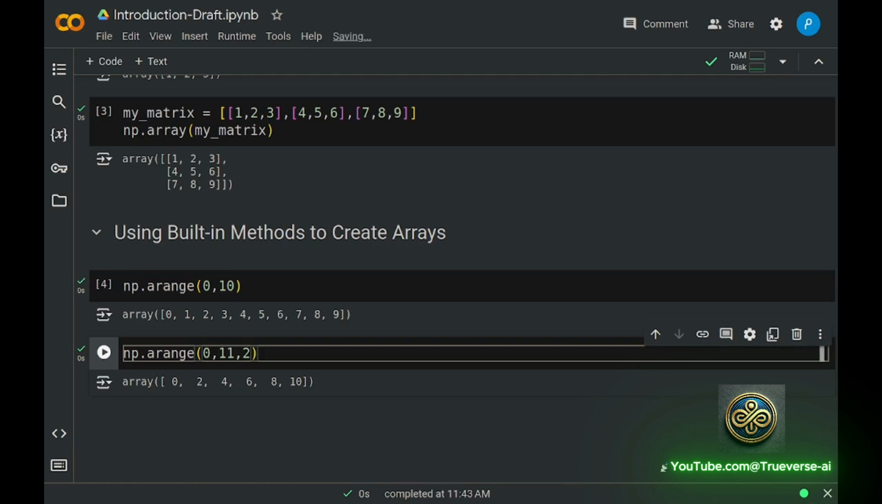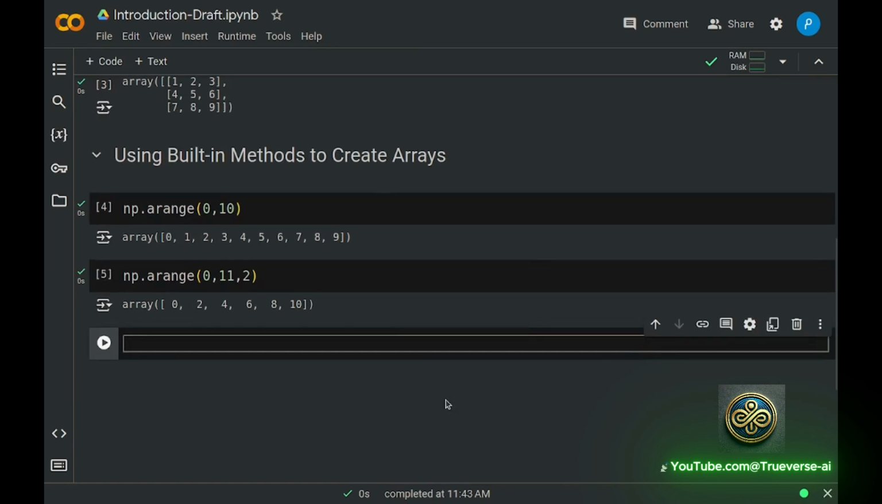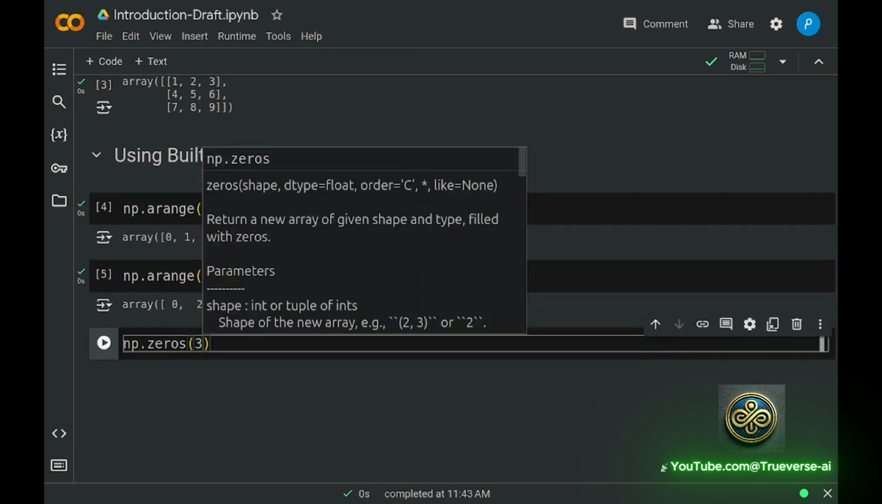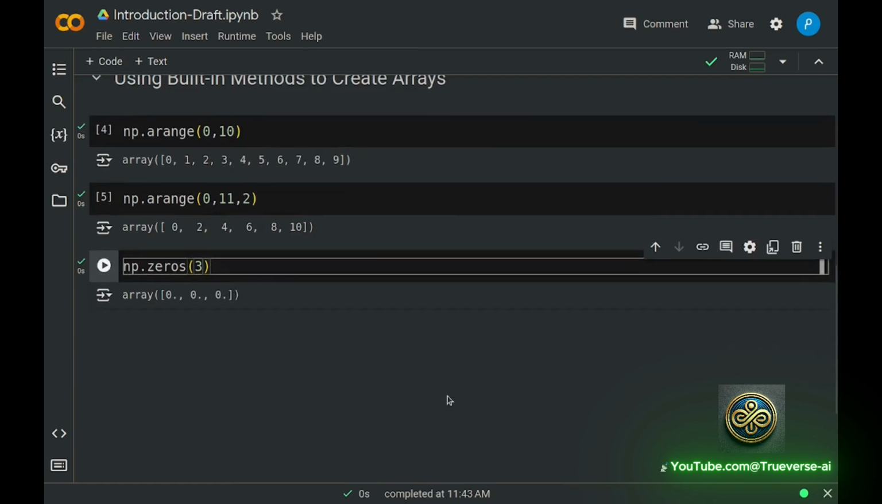Now, let's explore how we can create arrays filled entirely with zeros. This is useful when you need to initialize arrays before performing operations. Here, we'll create an array of 3 zeros. I can say np.zeros 3. And as you can see, I have an array of 3 zero floating point values.